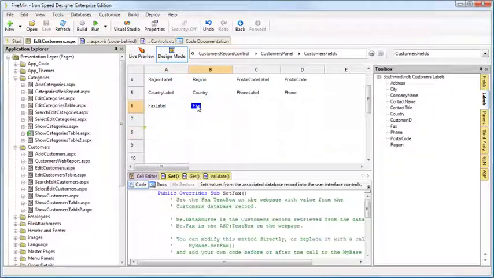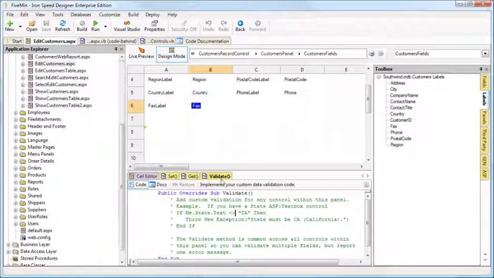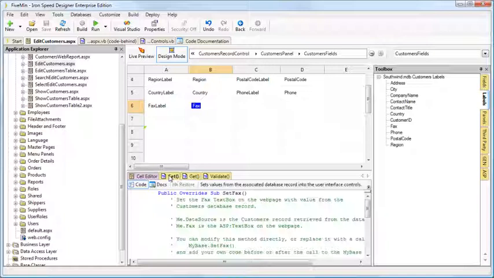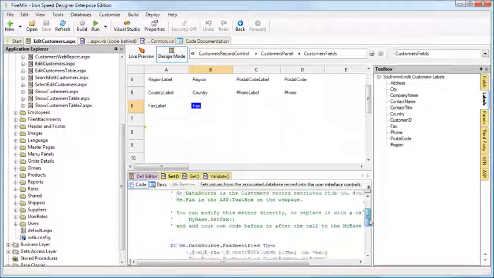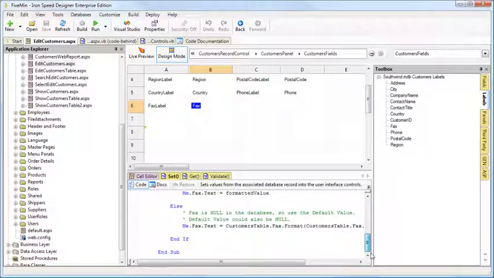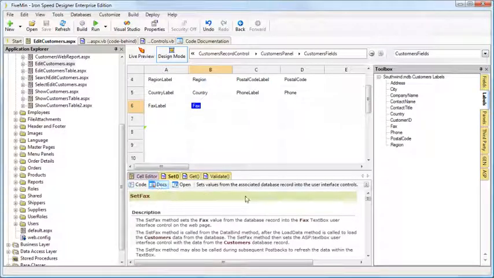Adding custom business logic is easy too. IronSpeed Designer identifies the most commonly used code methods for the selected control. Just click to see the generated code. Enter your code customization and you're done. IronSpeed Designer saves and preserves your customization no matter how many times you've changed the page. Detailed class and method documentation is just a click away.